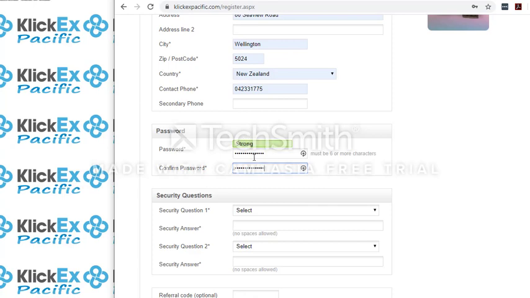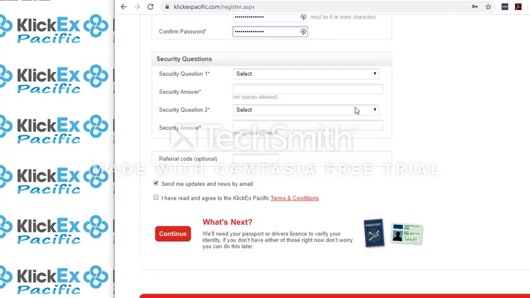When you do, make sure that your passwords match. This is just to check that it'll be easy to sign in next time. In this section here, select a security question. This is important because this is how we make sure that other people can't get into your account.